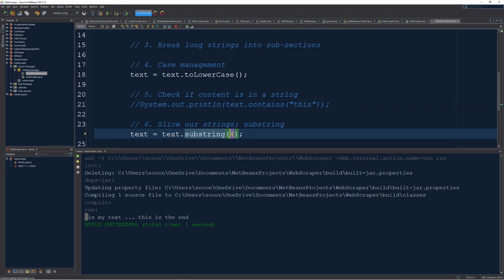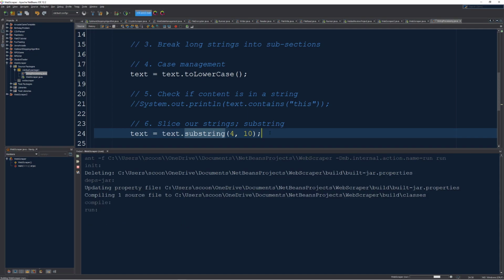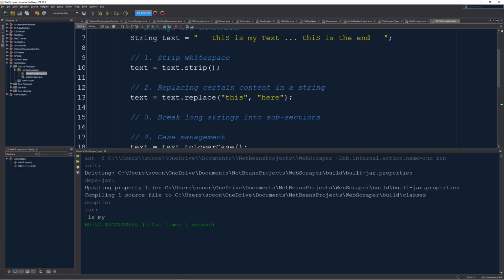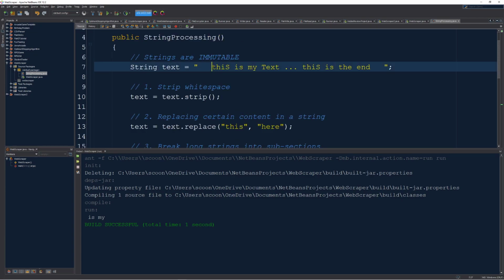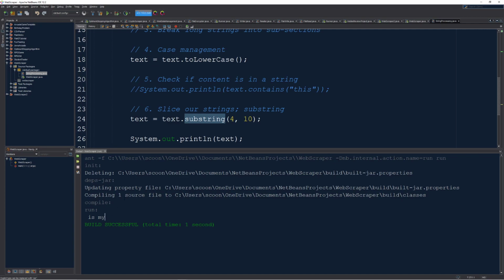So this goes from 4 to the end, but what if I wanted to have a definitive ending point at 10? What does this look like? Blank is my. Let's make sense of what this 10 is meaning. Well, in this string, 0, 1, 2, 3, 4 is where I'm starting. 5, 6, 7, 8, 9, 10. The 10th element is a space. Why is there not a space down here?